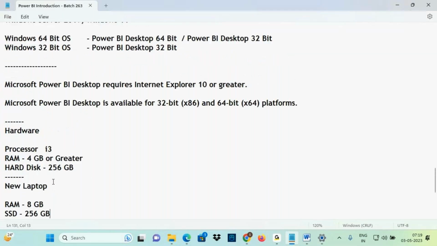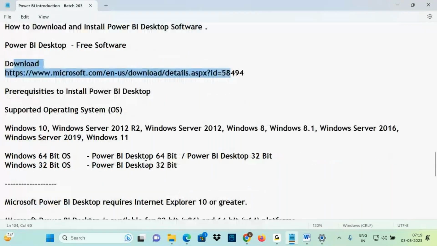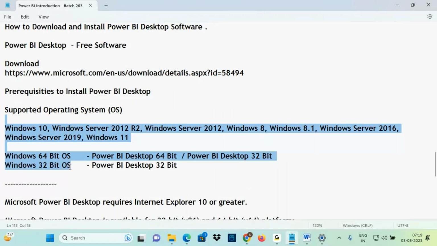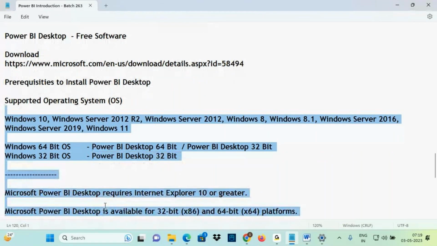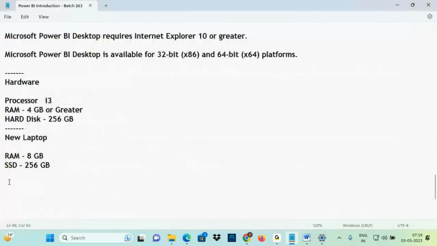Now we understand the prerequisites. We successfully downloaded the Power BI software, and we understand the prerequisites to install it. Now let me show you how to install the Power BI Desktop software. Installing Power BI Desktop is straightforward. No configuration required.